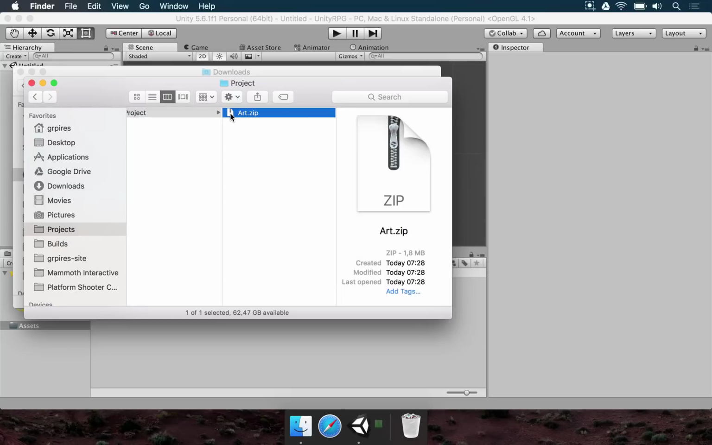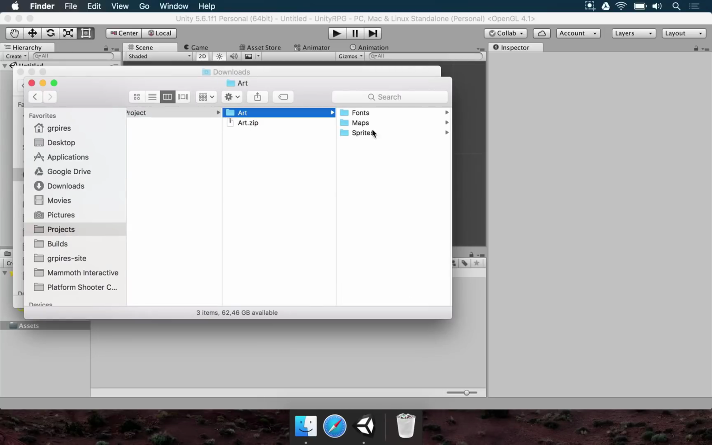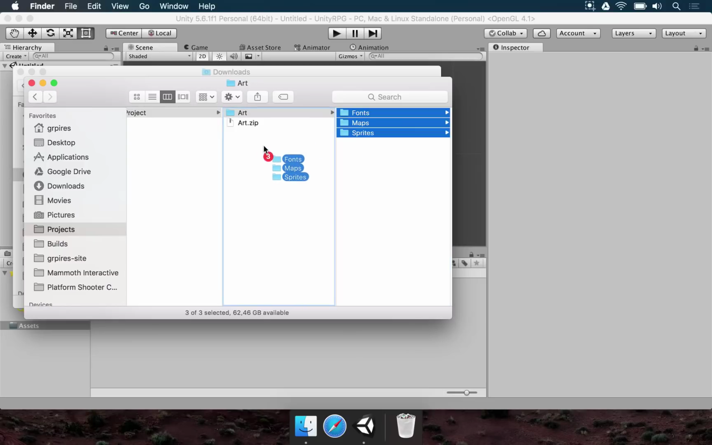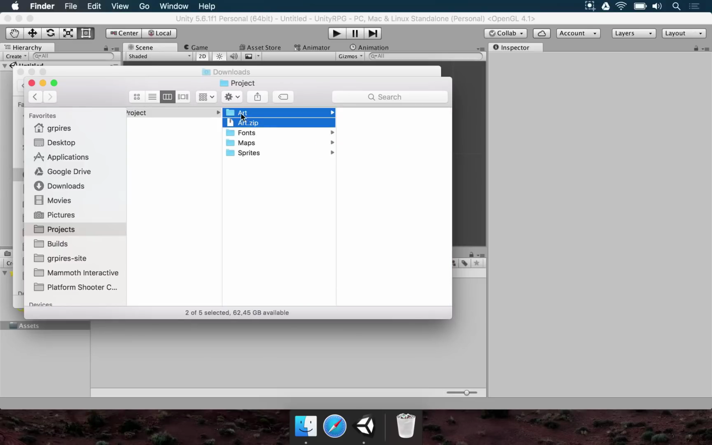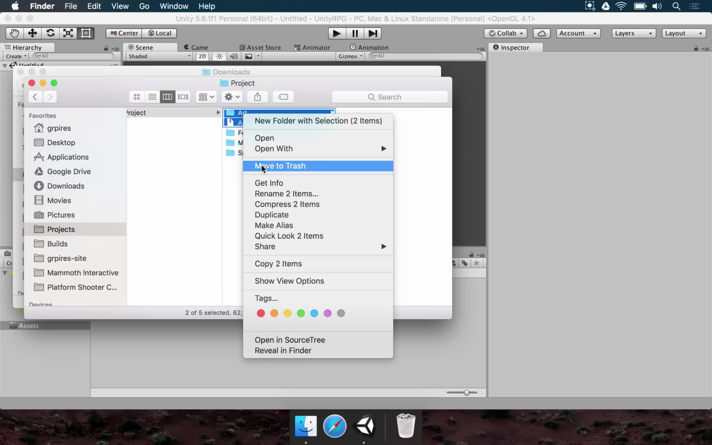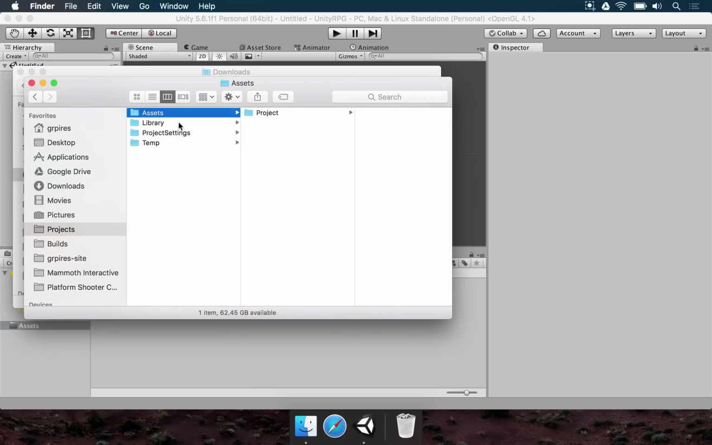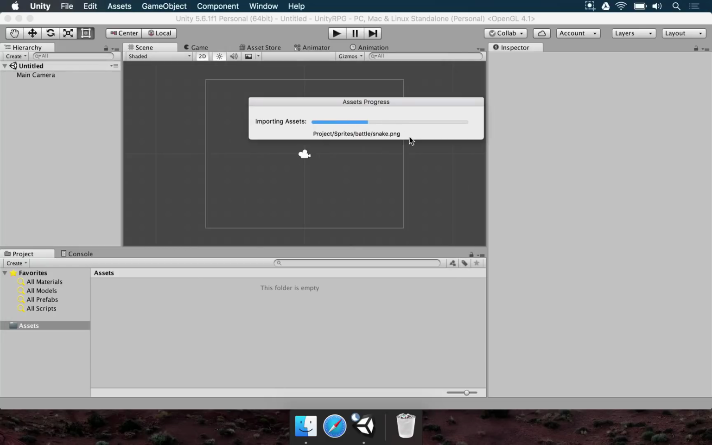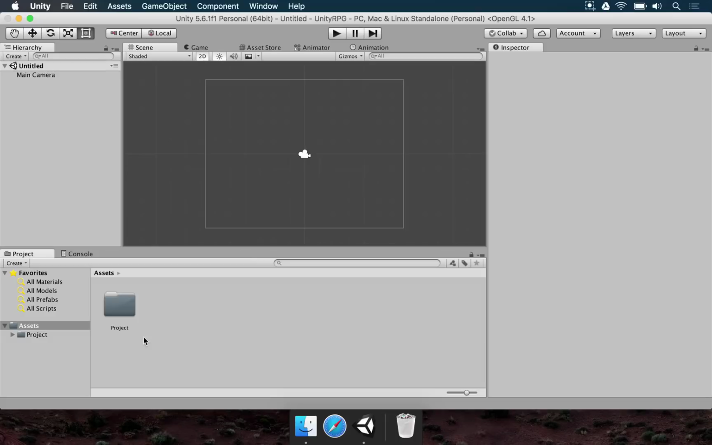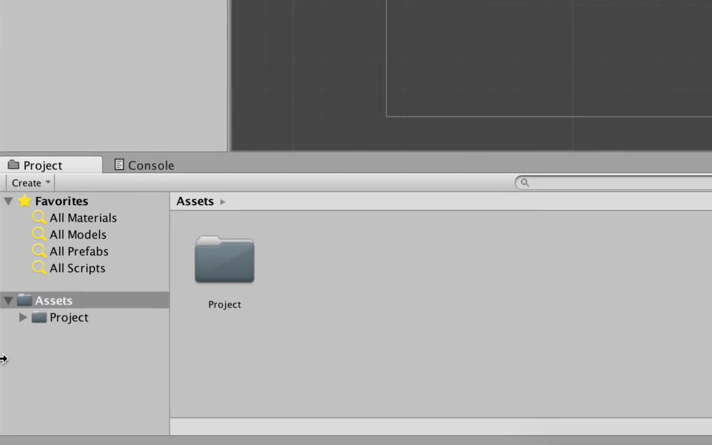I'm going to double click it to expand it. Okay, so you have these files here. And I'm going to get these folders inside the project folder. Then we can get rid of these art files. Okay, so move to trash. So this is how it looks. Assets folder, project folder, and then we have fonts, maps, and sprites. So if we go to Unity now, and wait a little bit for Unity to process all of these files because they have to convert to the proper format. This is what we have in our project folder.